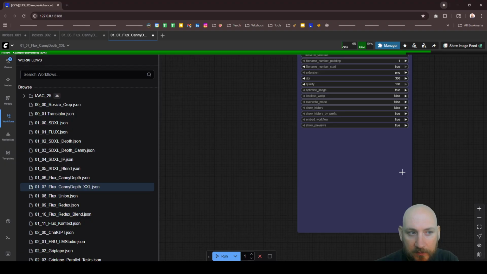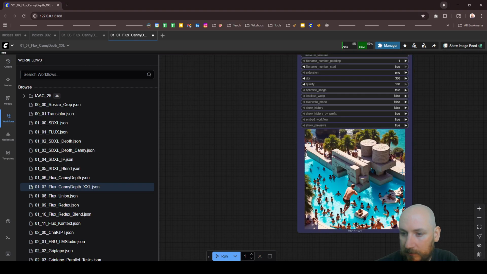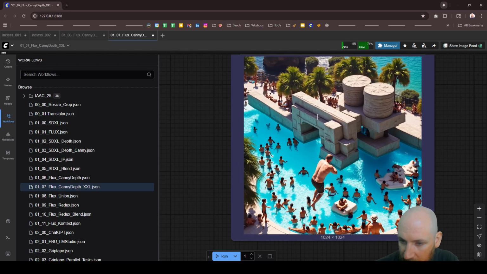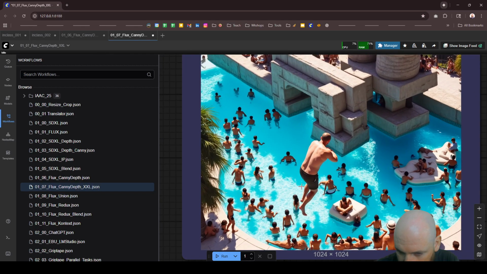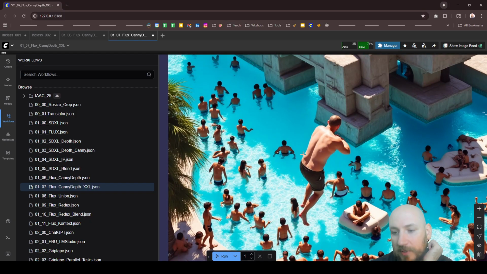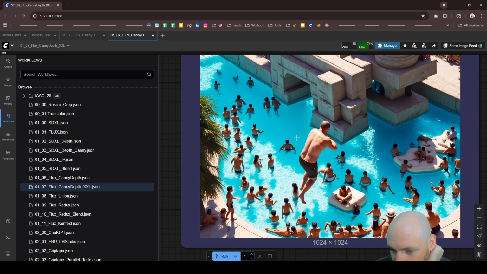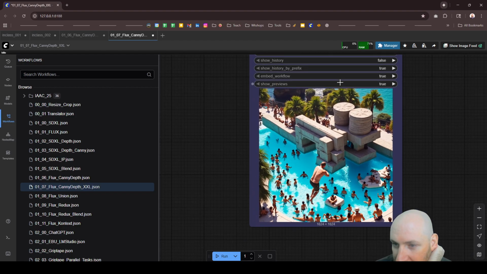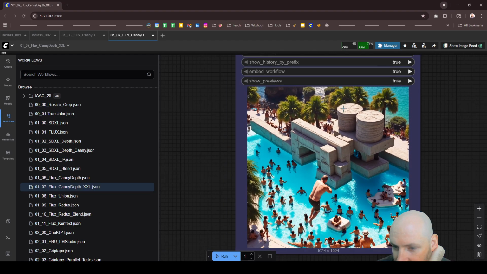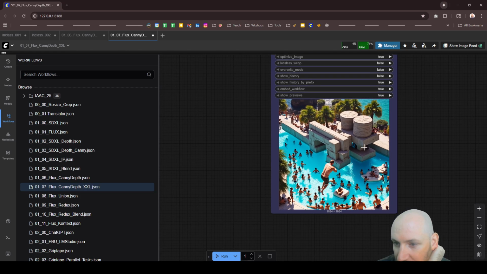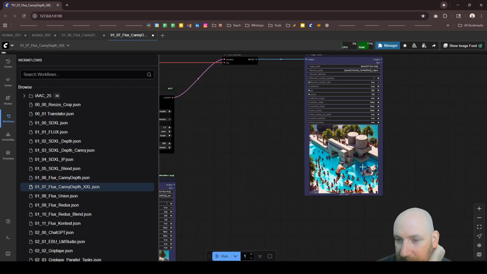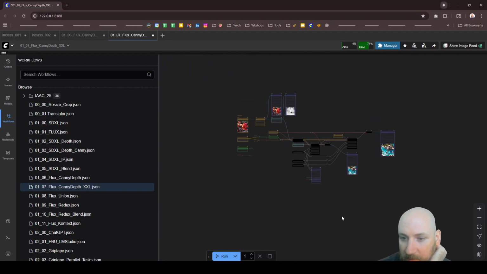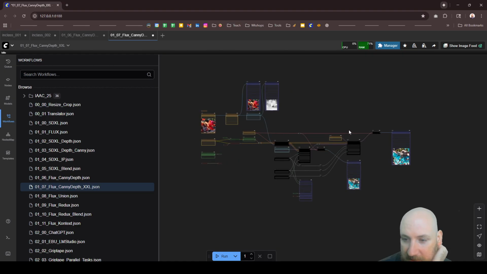Okay, this one is on its way. Okay, there we go. They look like it's the same person repeated over and over again, or just a very homogeneous crowd. But anyway, regardless. Yeah, so that's my XXL Flux Canny depth.